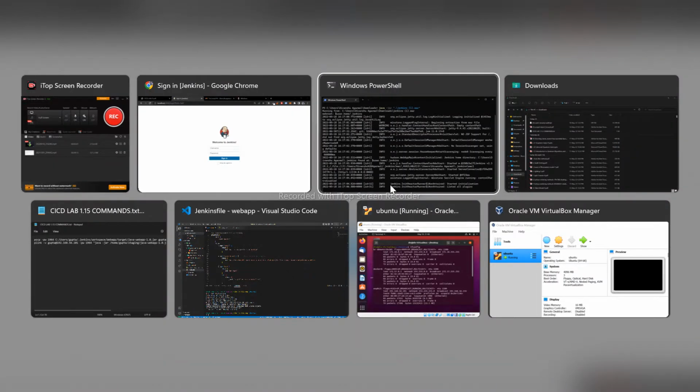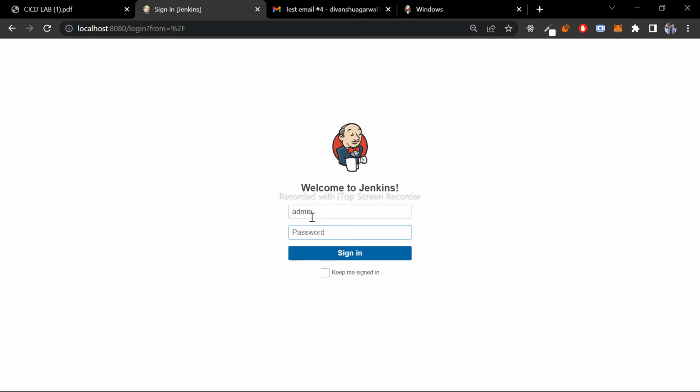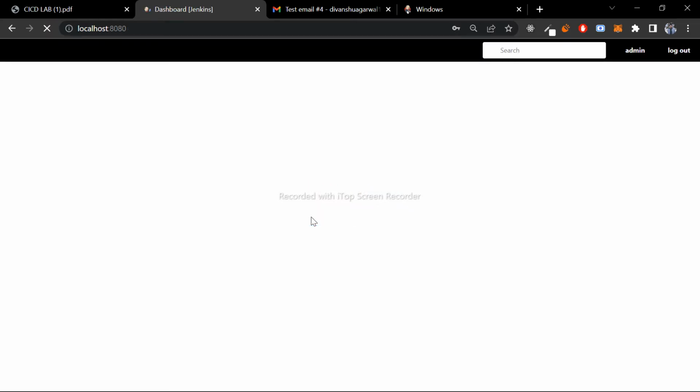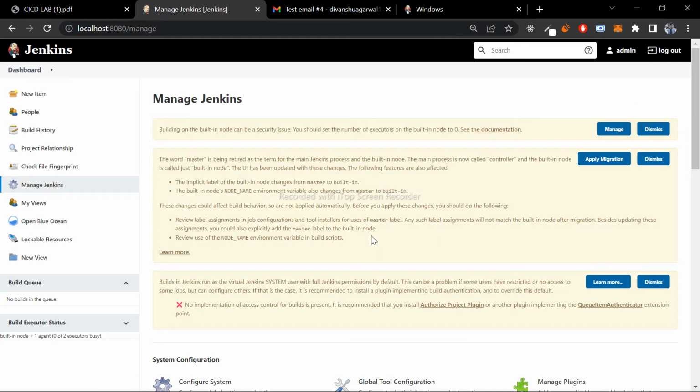So I have already started my Jenkins server using the war file provided by Jenkins, and I'm putting in my credentials. I have already customized Jenkins according to my needs. I have installed plugins for Maven. The app which I am going to build today is an app which is using Java, and it uses Maven for build automation.